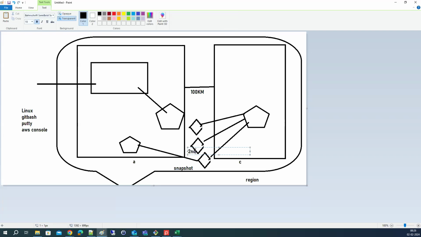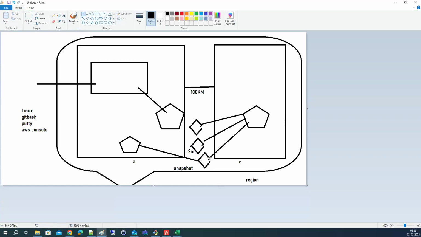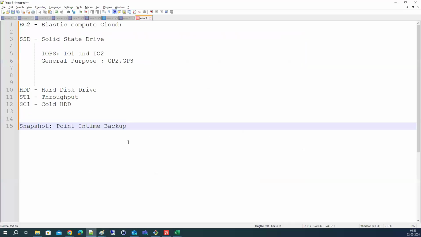So how can we overcome that, how will we get it back? No issues, you have that first day snapshot. From the snapshot you can create a new disk and you can delete the old one. If it is attached to any server, you can detach it from this server and attach it to a new server or the old server. So you can do it like that. You can take a backup, and that's why we call it a point in time backup.